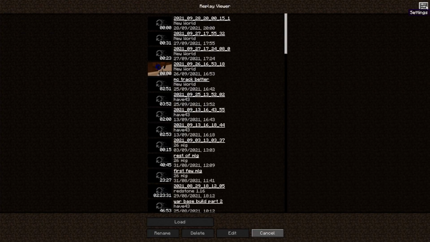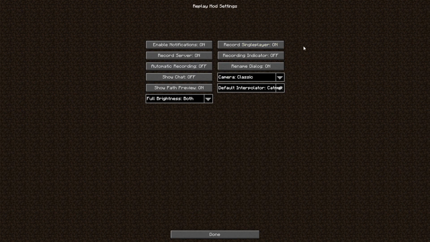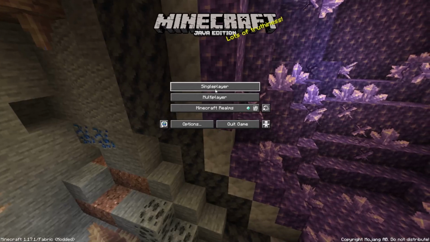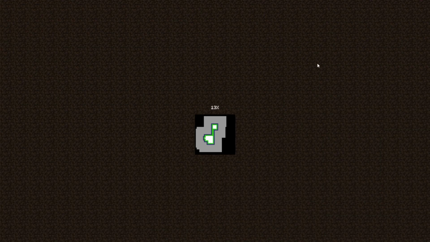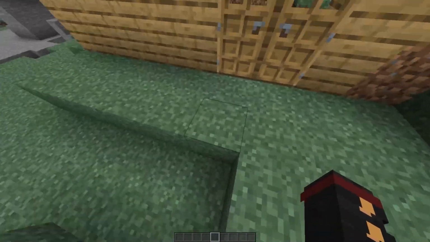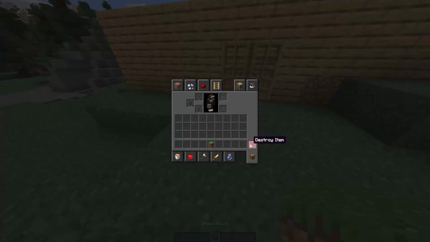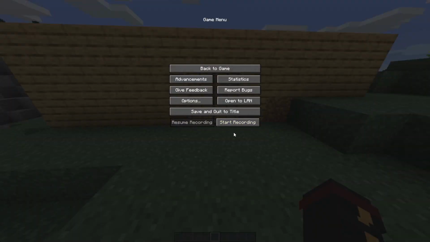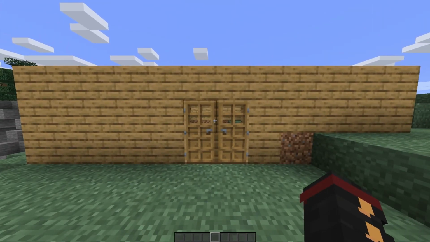If you go over here and then you click settings, set it to record single player, record server, but turn off automatic recording. What this allows you to do is when you load up the world, it doesn't start recording, but if you press escape, you are able to start recording by yourself.